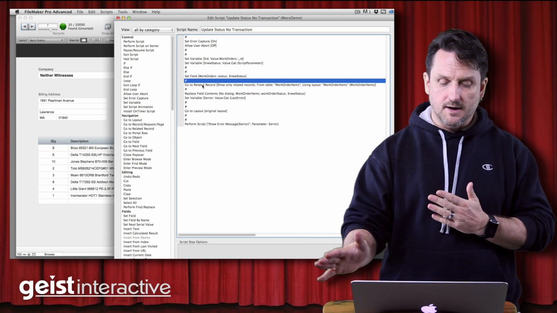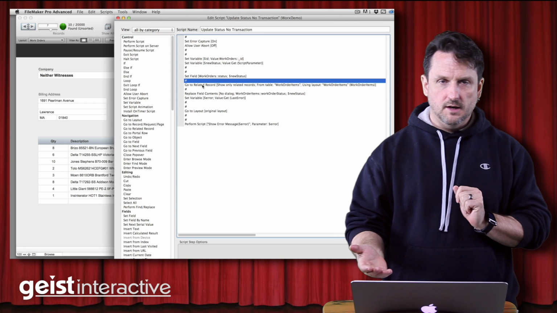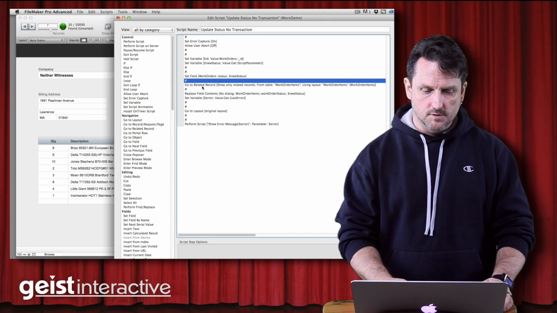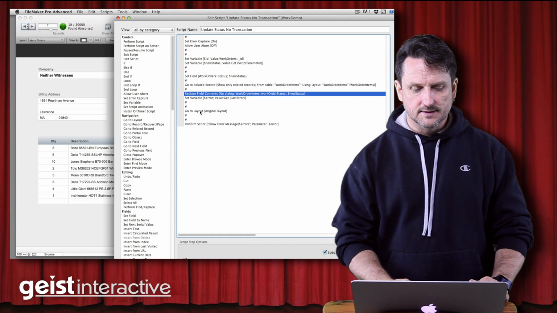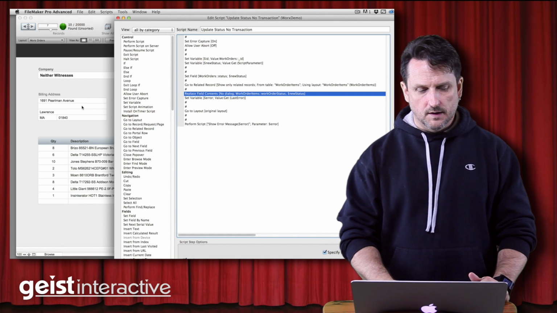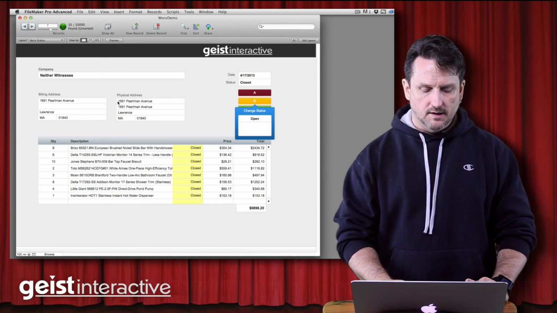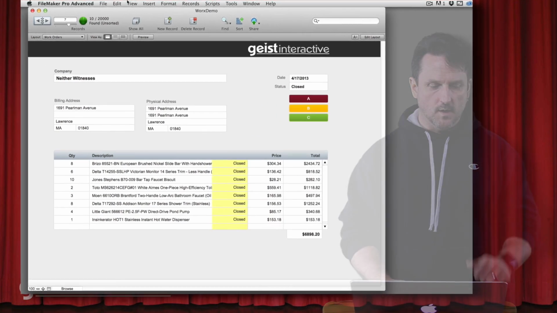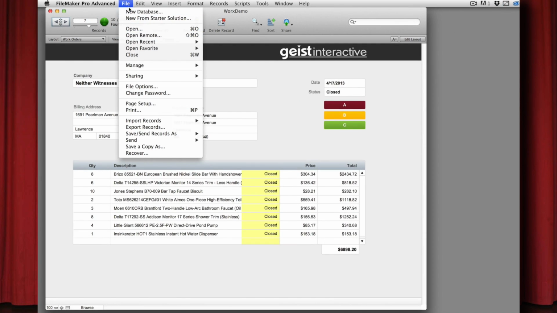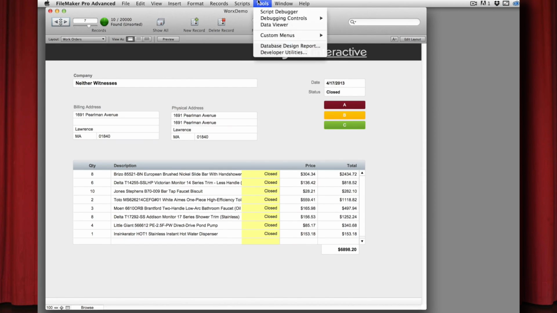And then we go to related records, showing only the related work order items, and then we use a replace to update all of the related records with that new status. And that does work, but it can also fail. And it can fail for a number of reasons, as I said. But here's one, and this is a common one, and I'm going to simulate it by doing new window.